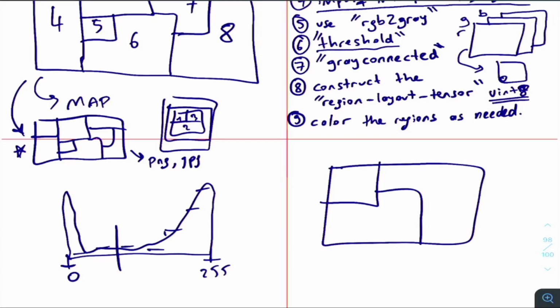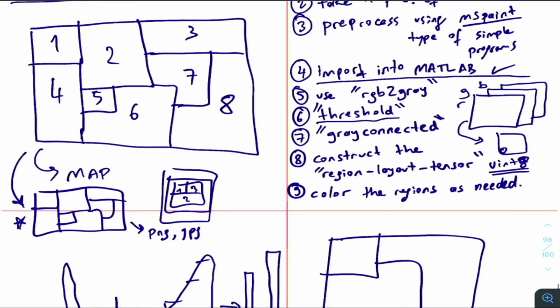And you may want to set a threshold here. So you may have 0 and 255, right? Like this. You may want to have this type of histogram. Okay, and this is the threshold action point. And after that, grayconnected. Grayconnected will be the main function, which in MATLAB, I guess, comes from the Image Processing Toolbox, right?